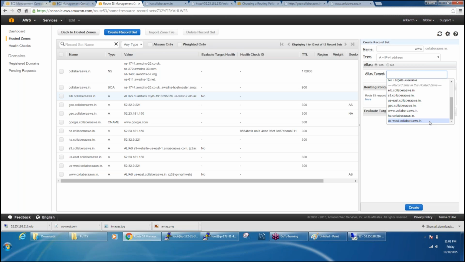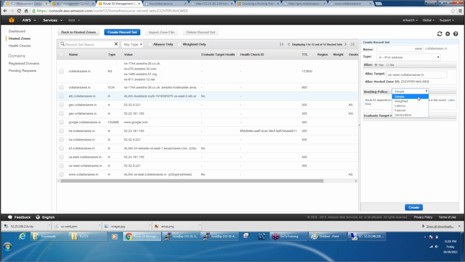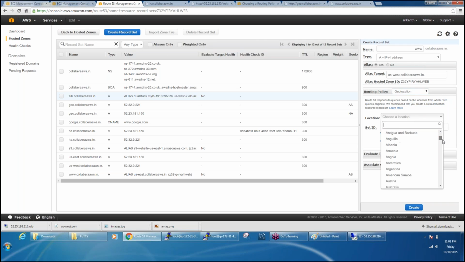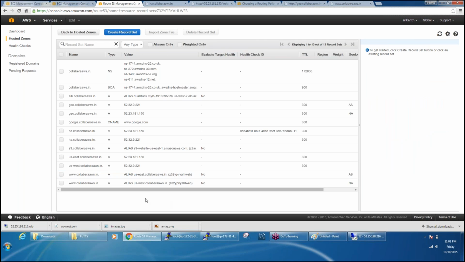Okay, for example, US West, and geolocation and location will be based on your continents or anything like that. Right? Anybody coming in from Asia, coming in from North America, say North America, and just click on create. Okay, so the people will be typing in only this one, www.collabora.aws.in, but based on the location, they're going to get different pages, right?